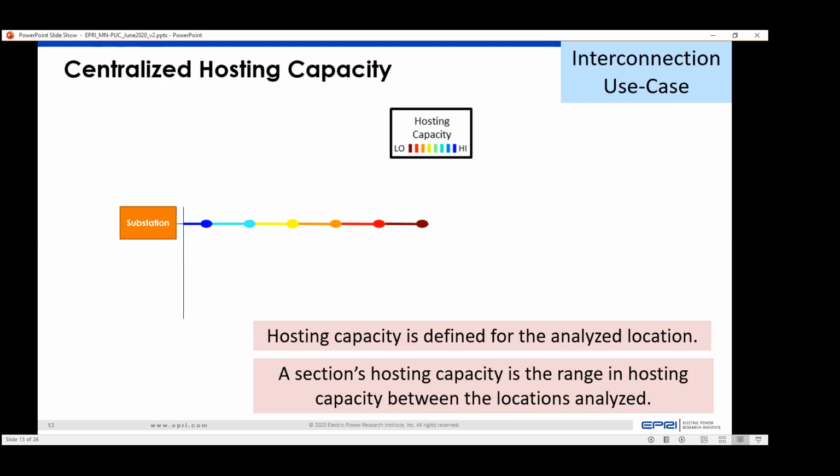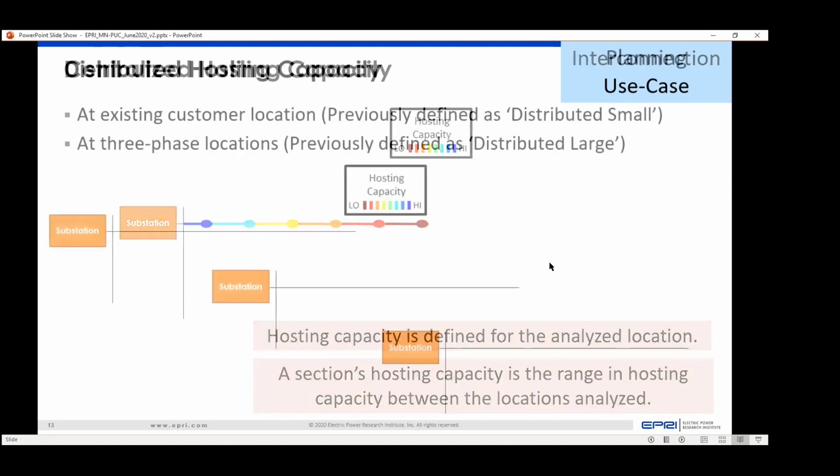Now let's see the next question. Are both of the distributions performed using a stochastic randomized methodology? So the centralized hosting capacity marches down the feeder and analyzes each location independently. So there's no stochastic nature, there's no random assessment being done there. It incrementally goes from one location to the next to analyze each location towards the end.